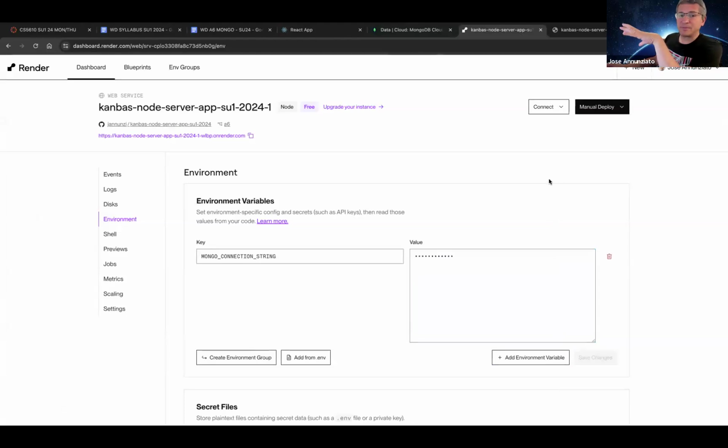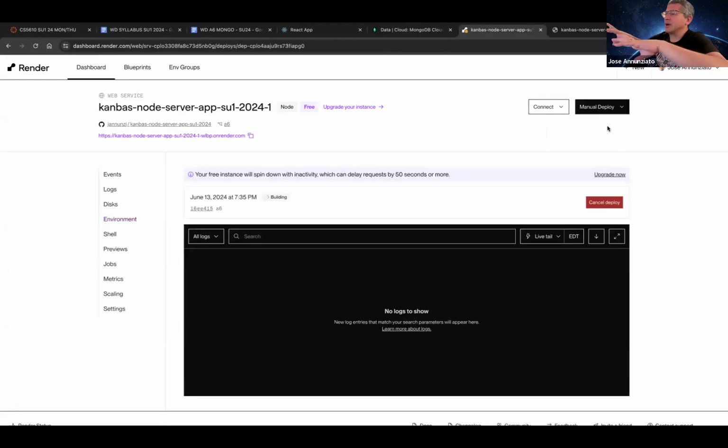Now, every time you make a change to a variable, you need to redeploy. Okay, so that should start up again. It's building, it's redeploying, it's grabbing that change that we made about the users. And hopefully this will work in a minute.